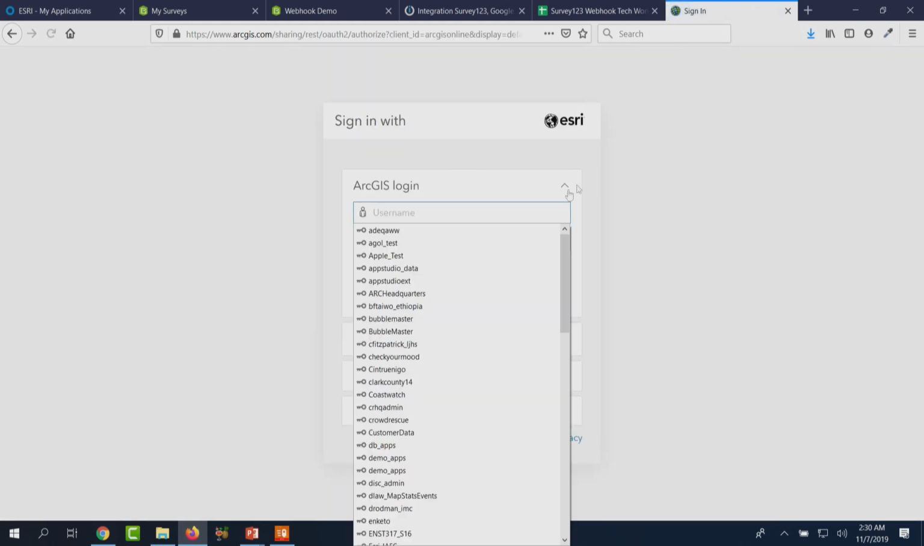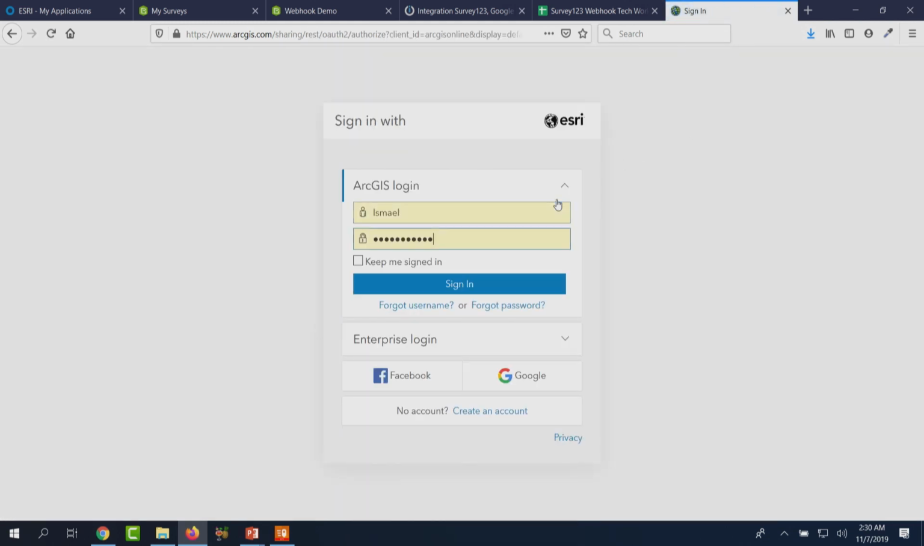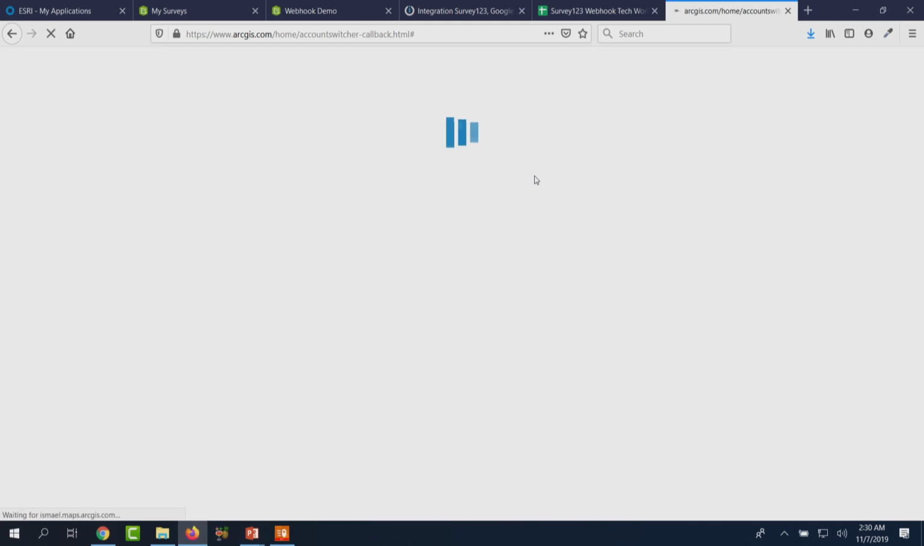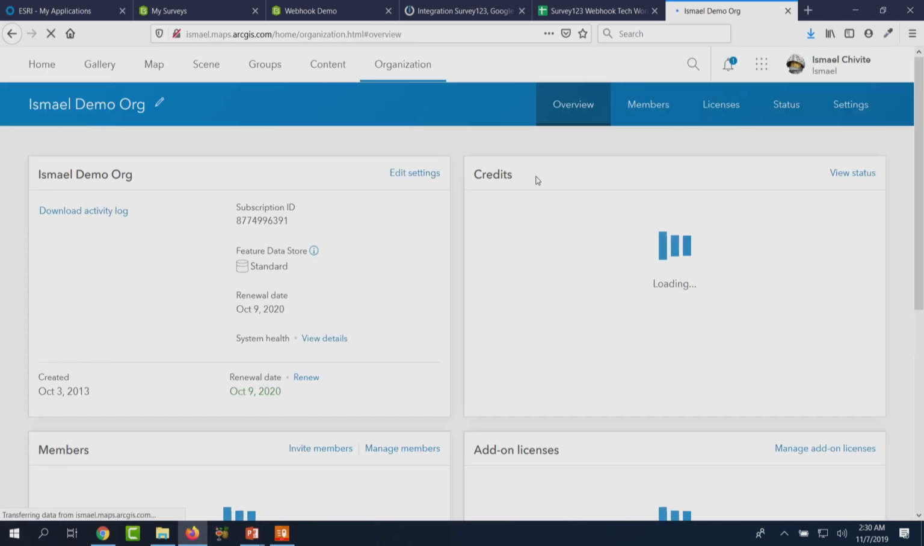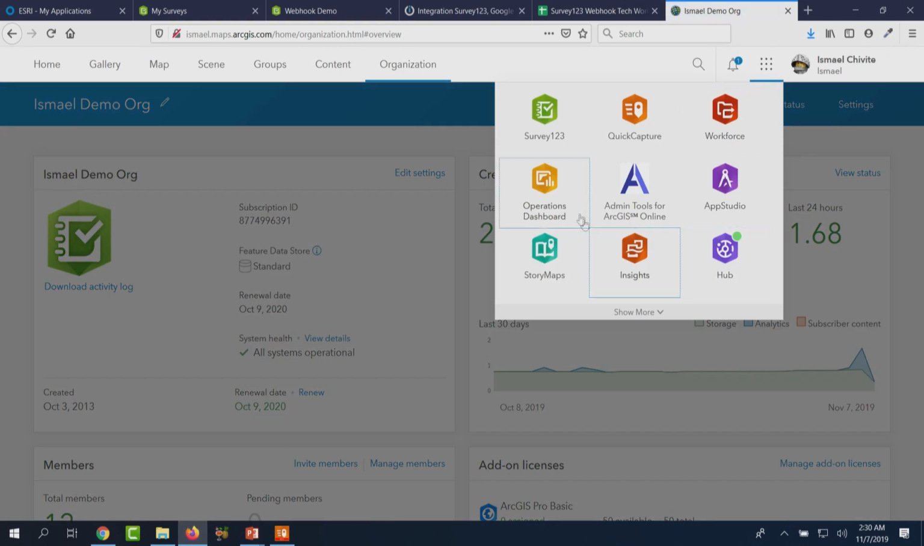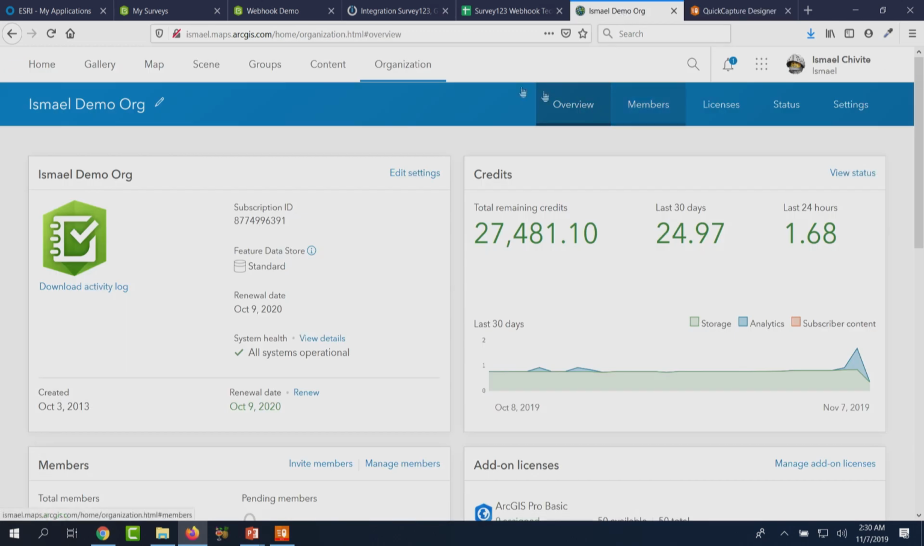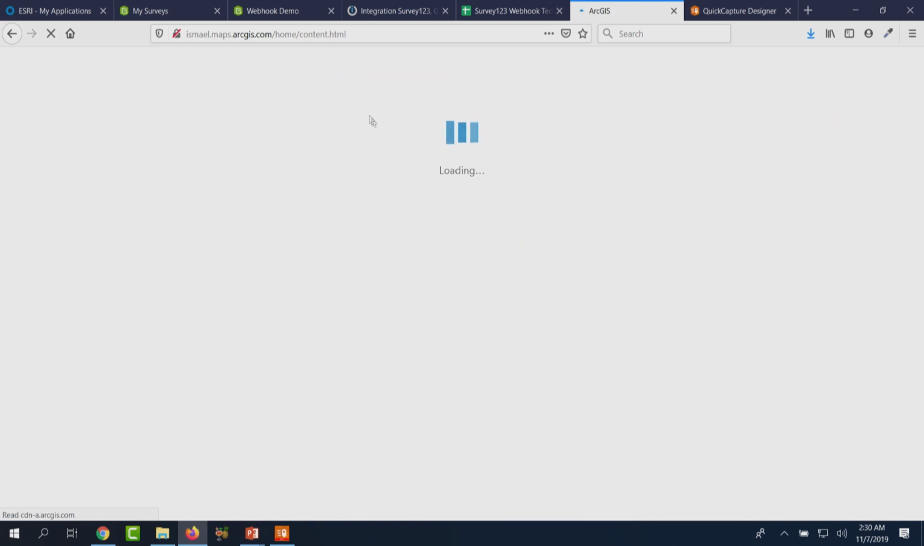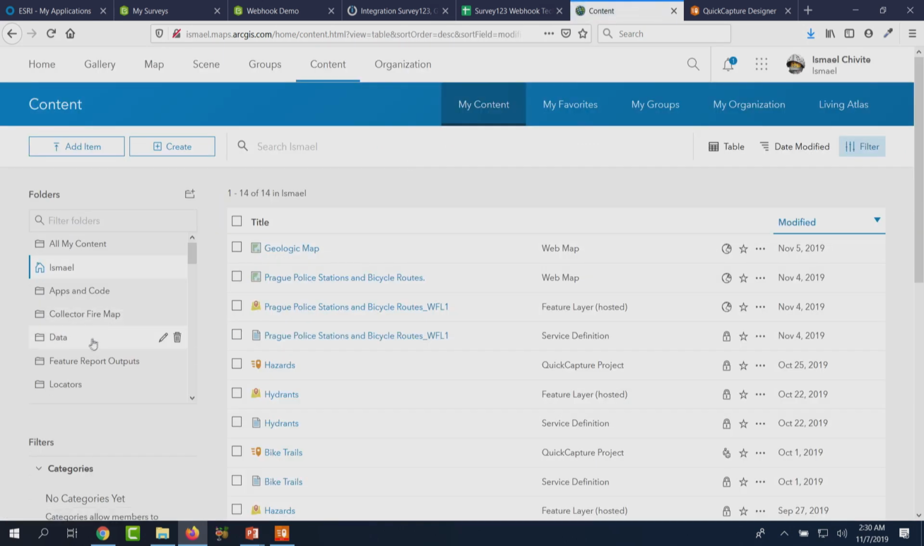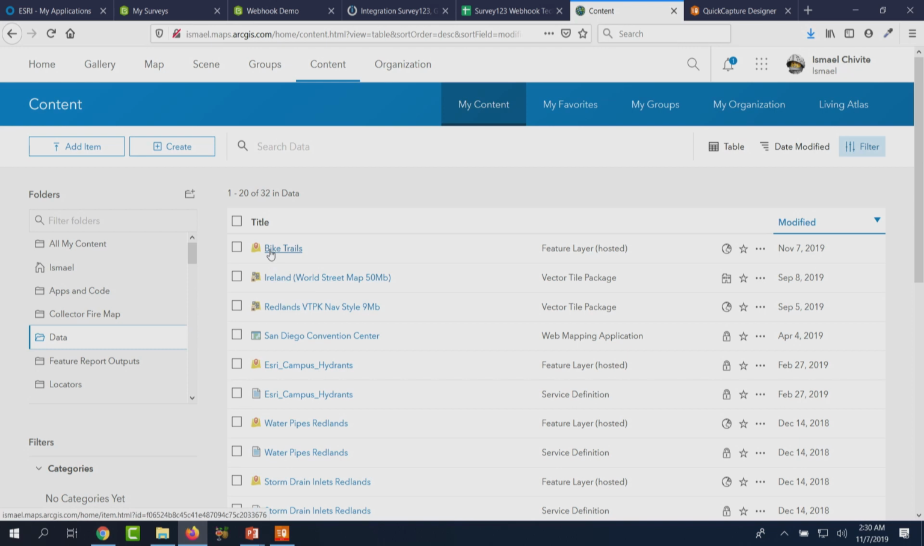So all you need really is you sign in into ArcGIS. This could be Enterprise or ArcGIS Online. And then you go into QuickCapture right here. And this is where you create the projects. So the foundation of a QuickCapture project is always an existing feature service. So I'm going to go into my account here, and I'm going to look for my service, which I think I have here. Yeah, it's this one, bike trails.